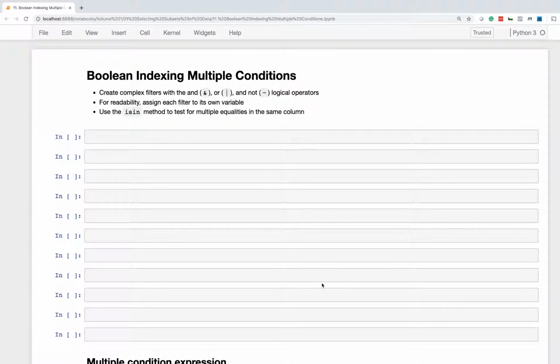Hey everybody, and welcome to the next chapter, Boolean indexing multiple conditions. In this chapter we are going to create complex filters with the and, or, and not logical operators. They each have their own special operator that we'll learn about. For readability, we're going to assign each filter to its own variable. This is something that I like to do to teach. And then finally we'll use the isin method to test for multiple equalities in the same column.